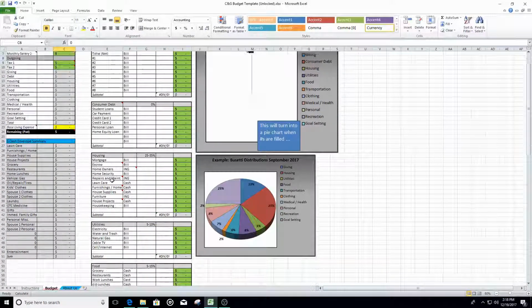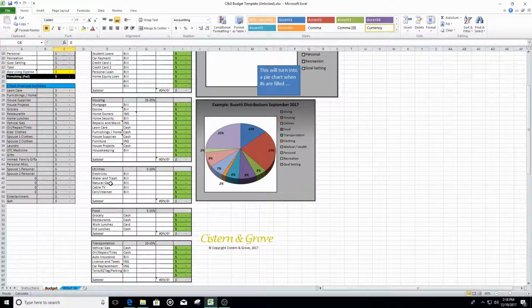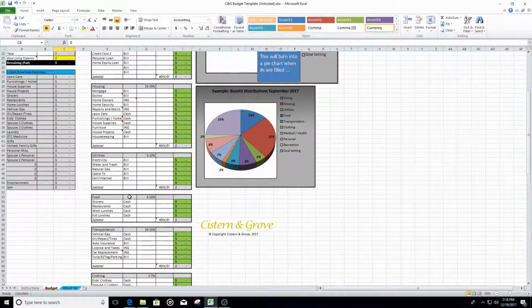Then we have housing and all the things that are associated with owning a house or making rental payments. There's utilities. These should be pretty self-explanatory. You may have more or fewer columns. They may be grouped differently, but this is where all the utilities go. And again, these are all green boxes, so you would enter in things. And we'll do that in a few minutes.